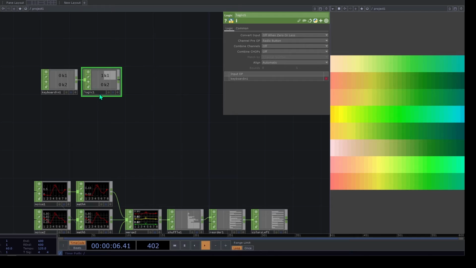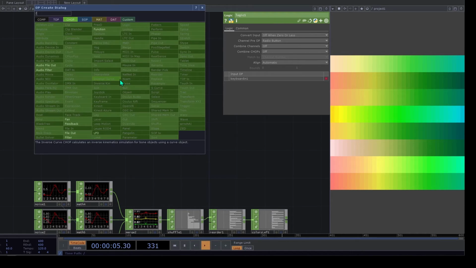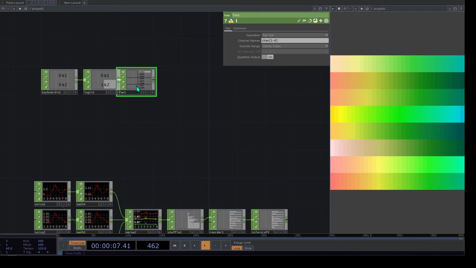And then to avoid working with two channels separately, we can use a fan. So we can convert these two channels to just one channel, by changing the operation to fan in. And now you can see that if I'm in the value 0, it's because I'm pressing key 1. If I'm in the value 1, it's because I'm pressing key 2.